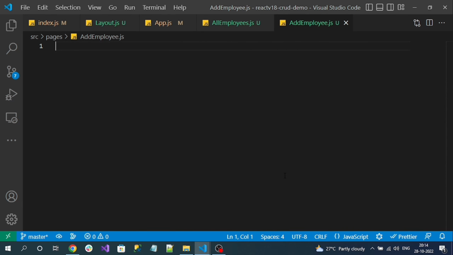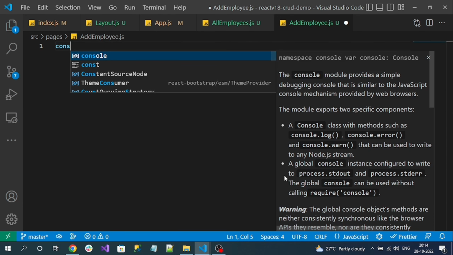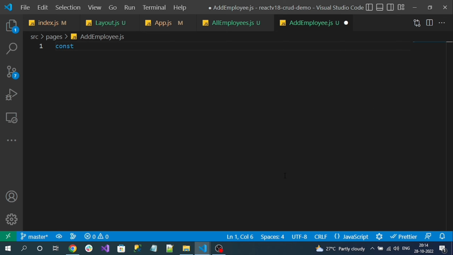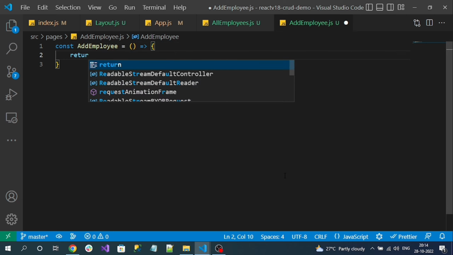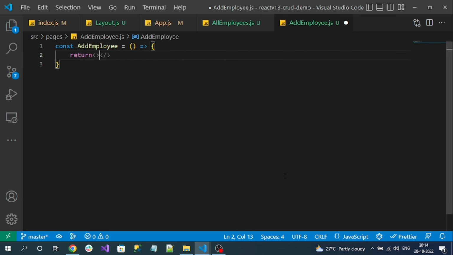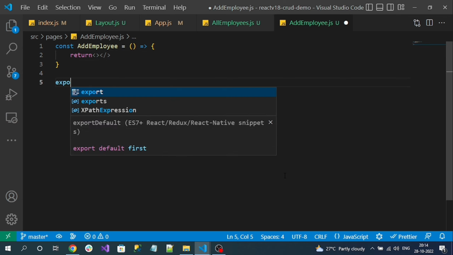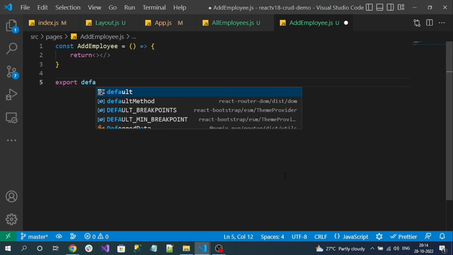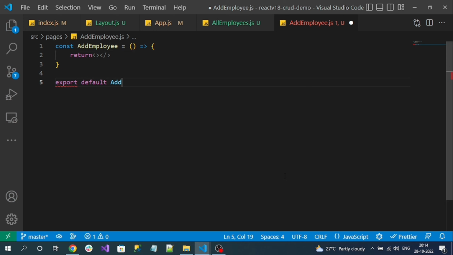We know how to write a component, right? I'm using an arrow function, and the name of my component is AddEmployee. For now, let's simply return empty tags, which is nothing but JSX, and export default AddEmployee. Okay, we are ready with our component.